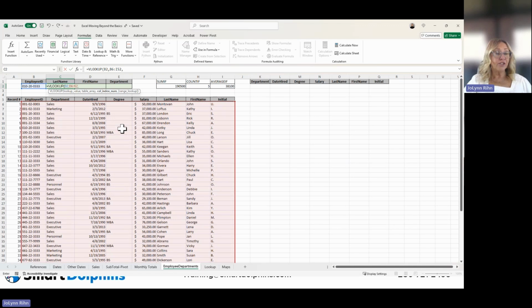The next argument is called the column index number. Based on the range that I just selected, what is the column that has the answer I'm looking for? We have to count the columns going across. The employee ID is the first column. The department is the second column. Date of hire is the third. Degree is fourth. Then we have salary, then last name. That's the sixth column across. So the column index is 6.